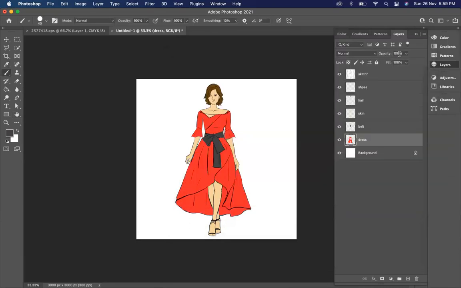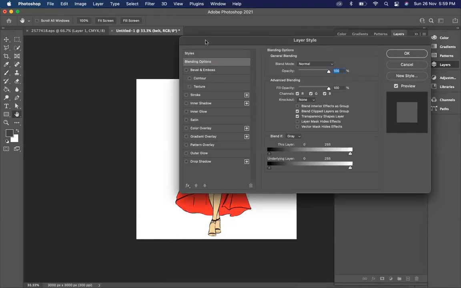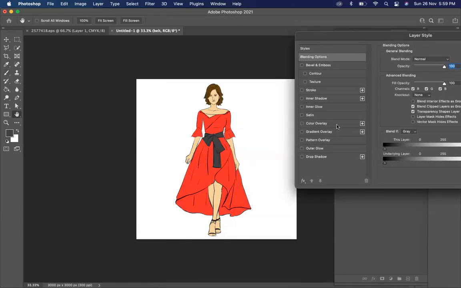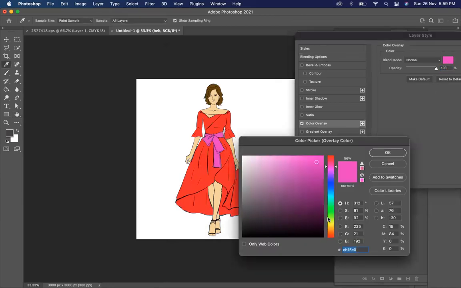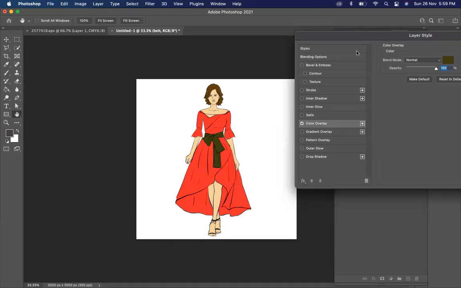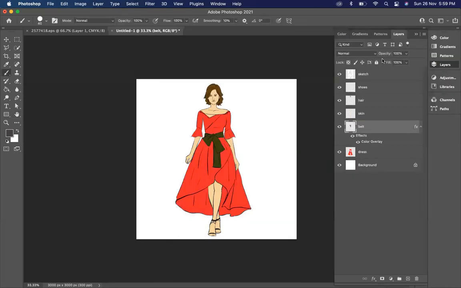Same way, if you want to change the color of belt, okay, तो belt के layer पे जाना है, double click on the belt layer and click on color overlay. You can choose whatever the shade you want from here and it's done. ठीक है, ये इतना सारा convenience हमें मिल जाता है if we are using the layer styles.